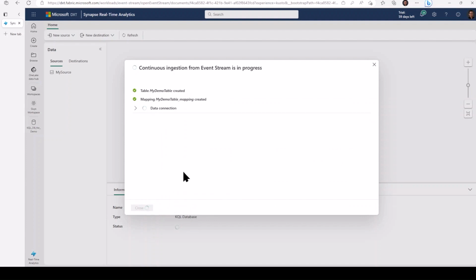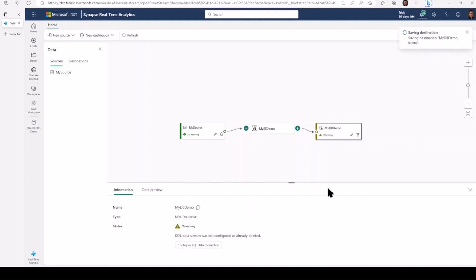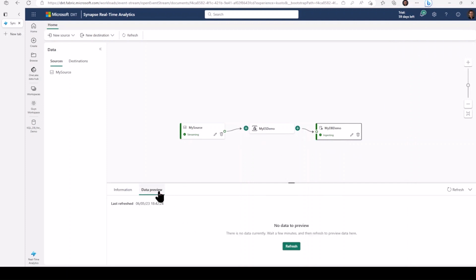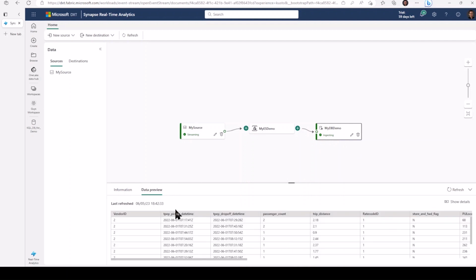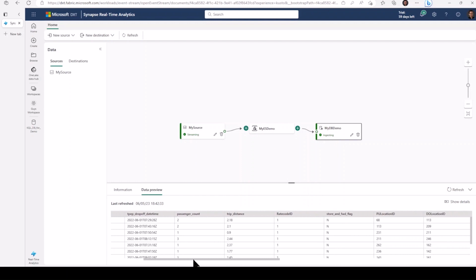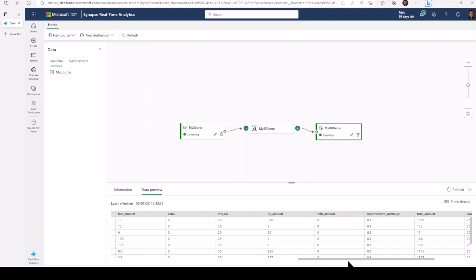Next is the summary. Now the continuous ingestion from the event stream is in progress. And that's it. As you can see, now the event stream is ingesting data into the KQL database. You can also use the data preview. And as you can see, the data is now in my KQL database.